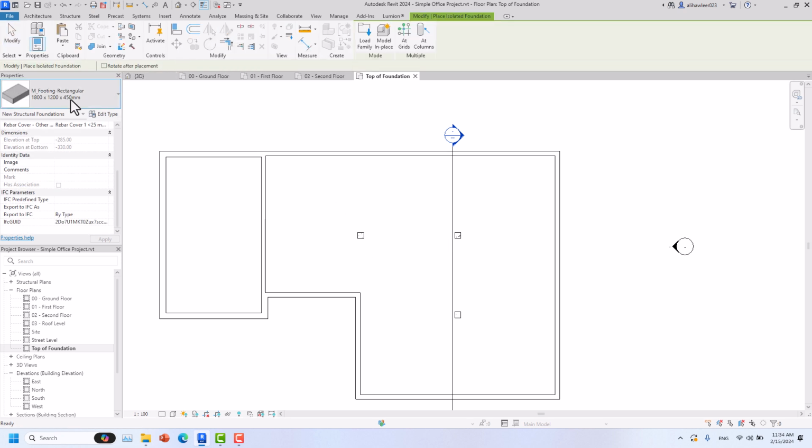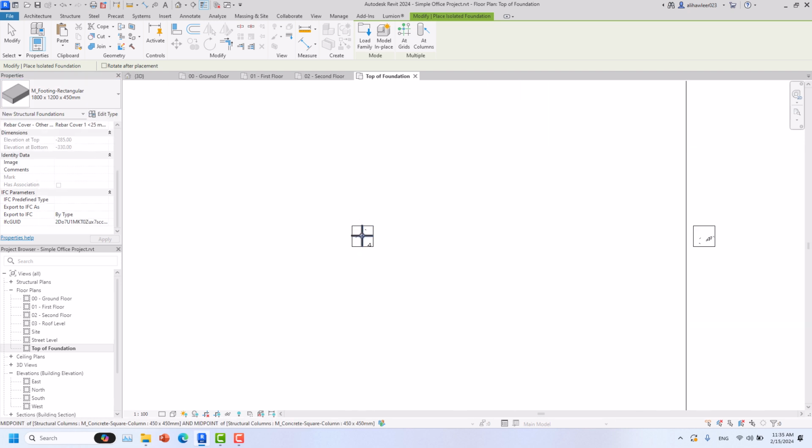So I'll click on it, and we have many types. We have this one, 1800 by 1200 by 450 millimeter. This one is the length and width, and this is the height, or the depth. Actually, for the structure it is depth. Okay, so maybe I'm going with this one. Let me see. Okay, as you can see, I cannot see it, but let's place it in the center.